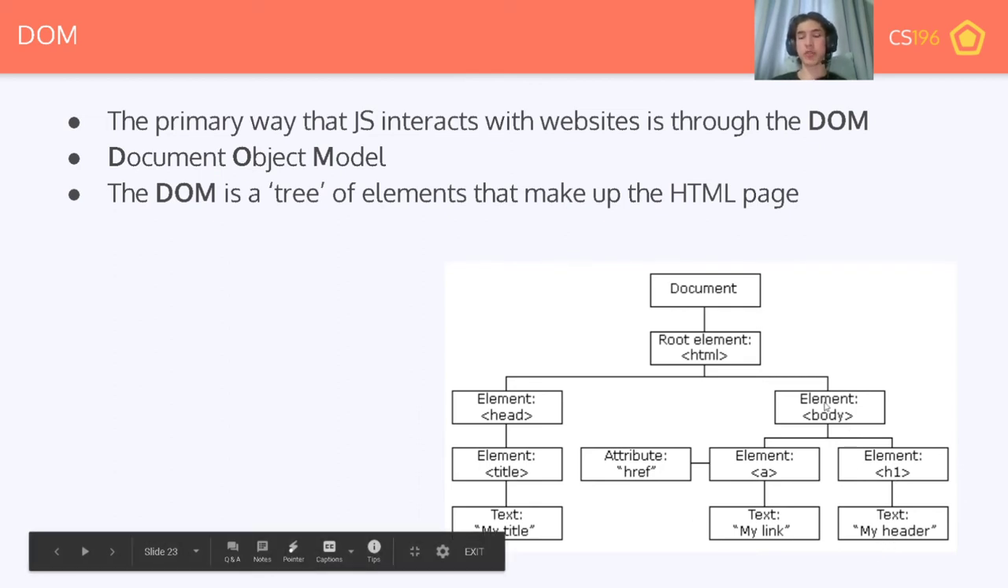Now, we can actually figure out exactly how this HTML page looks based on this DOM, just because of how these two things are laid out, right? We know that the A tag is outside of the h1 tag. They're on the same level.